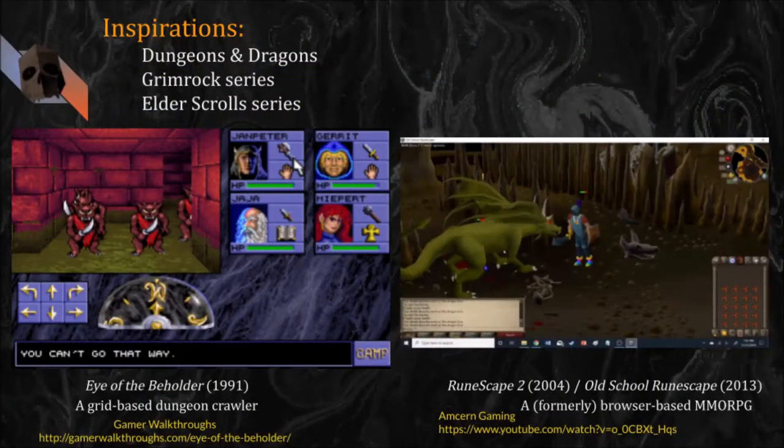Hi, I'm Damon, and I'm going to be going over some of our inspirations. Eye of the Beholder, on the left, is a grid-based dungeon crawler and sits on top of Dungeons & Dragons mechanics. We aim to have the same feel of exploring an uncharted labyrinth in our game as players had when playing Eye of the Beholder.